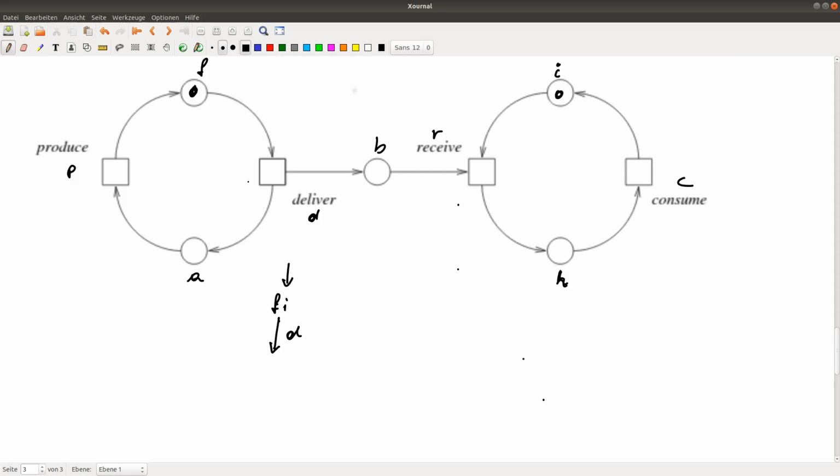Now let's check if something else can fire. Here on the left-hand side, no. On the right-hand side, also no, because receive would also need a token in B, and this is not the case. So if D fires, then the state is updated as follows. F becomes false, but A becomes true and B becomes true, and the other conditions remain unchanged. So we have ABI.